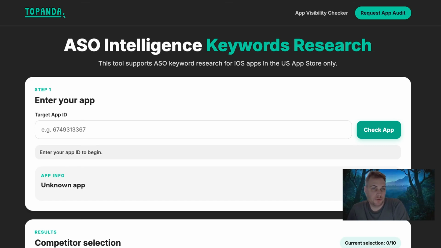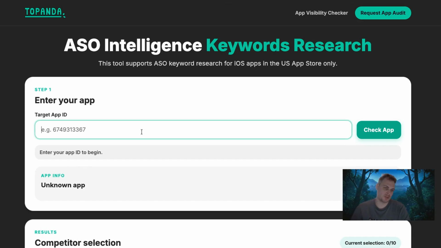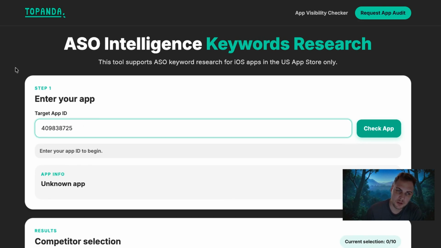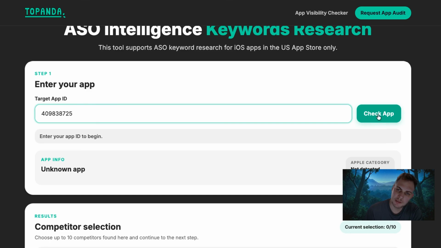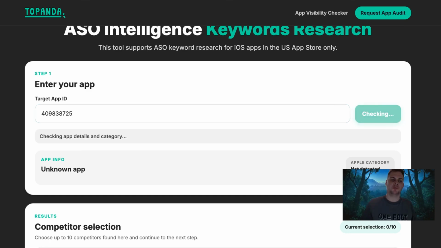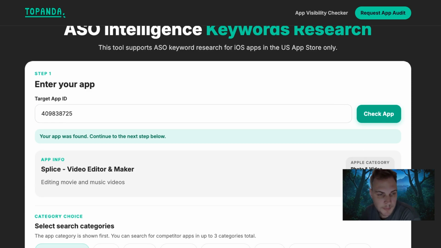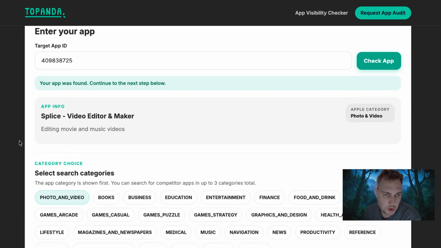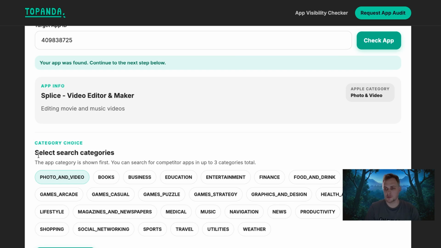So first thing is that you need to enter the app ID, right? Just the app ID. Let's do this app, called Splice. It's a video editor. So you enter the app ID, you click on check app, and the process begins. The first step is you need to choose the relevant categories for your app. In most cases, it's going to be the category that you already chose, and it's going to be marked first here on the top left.